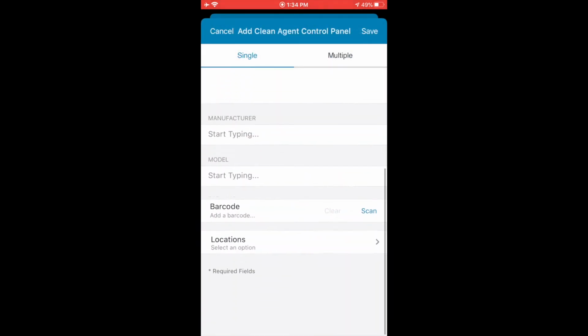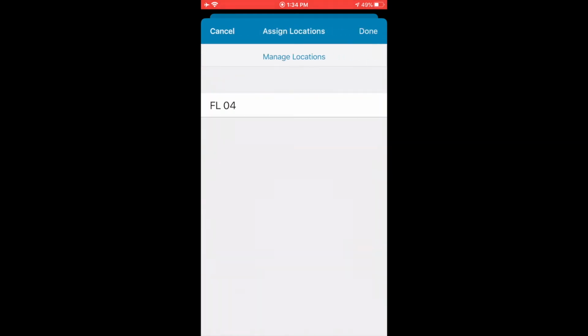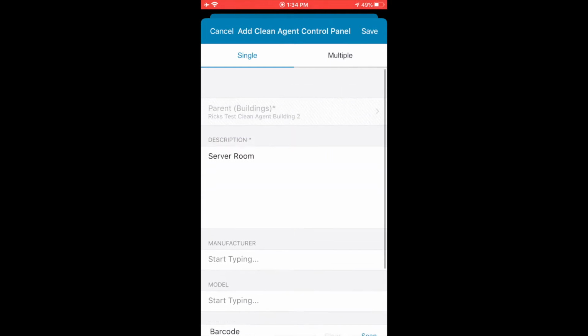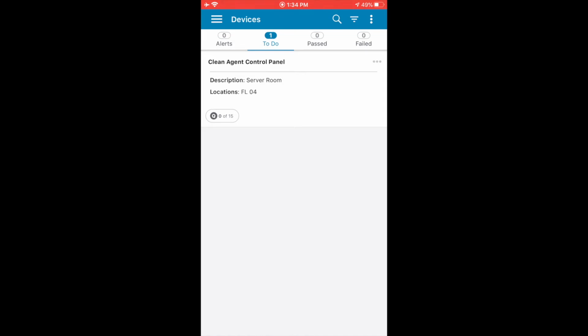It's going to move me back to here. I'm going to go back to my locations, and that location will be there waiting for me. I'm going to select that location with the little blue X. You see the blue check there. Select Done. And now you see at the bottom, location is FL04, server room. I'm going to select Save. I've got my Clean Agent Control Panel.